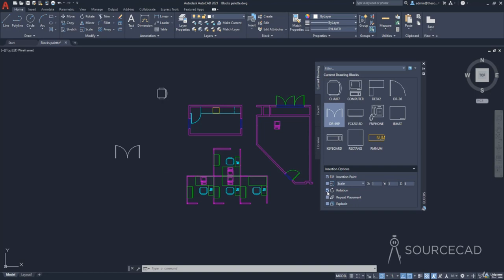Also, if I keep this one checked, rotation, AutoCAD will prompt me to specify a rotation angle right here on the command line, but in this case I'll keep this one unchecked, and now you can type in the rotation angle value here and AutoCAD will add the block with that rotation value. So I'm going to just type 45 here, and then I'll add this chair. So now look at this, the chair is already rotated to an angle of 45 degrees. So let's just make it 0 again.